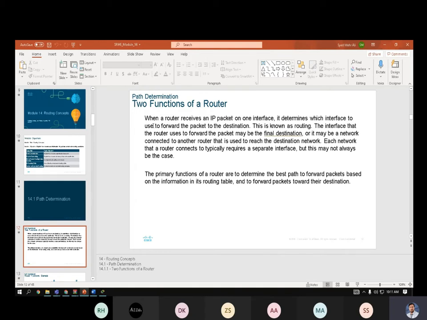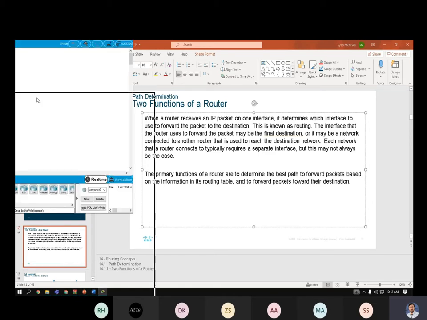The packet received by the router may go directly to the final destination, or there is a second scenario. I will explain the first and the second scenario here.